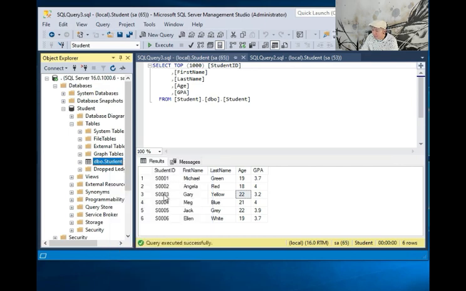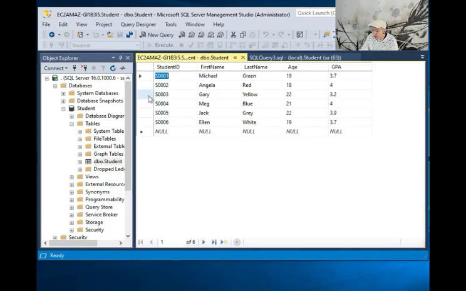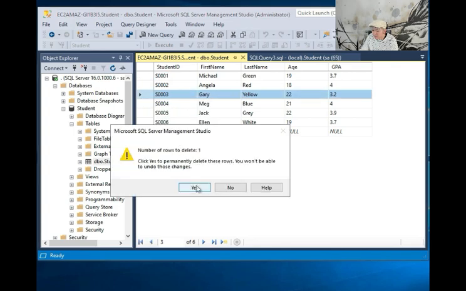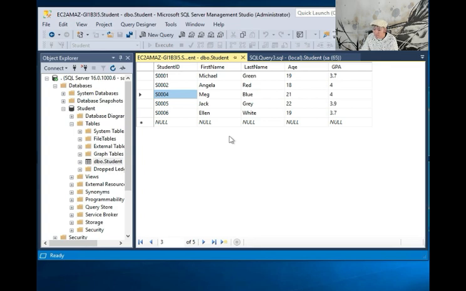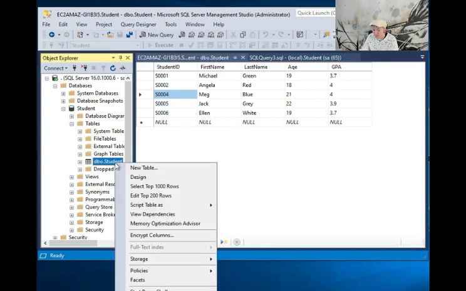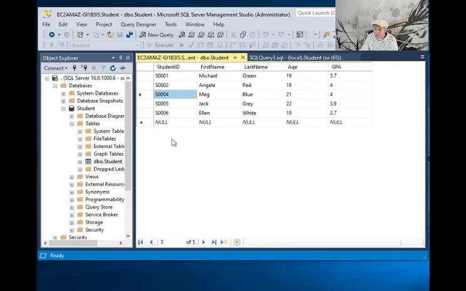Okay, to remove a record from a table, we can also edit the top 200 rows, right click on the row that you want to delete, and select Delete. And that's it. Basically, inserting data, updating data, and deleting data all take place by right clicking on the table and choosing Edit Top 200 Rows. Once again, in a later video, I will show you how to do the same thing using SQL queries, which is the most standard and efficient way to do data manipulation.